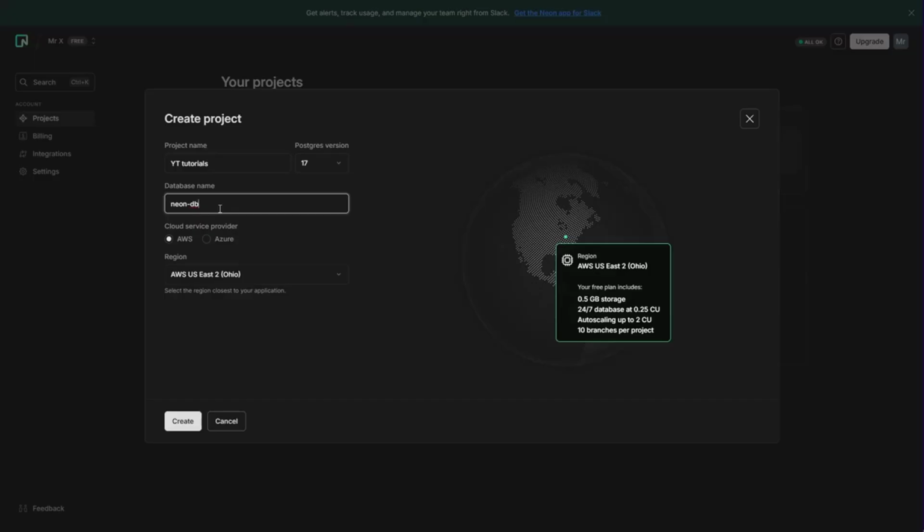Just remember, the database name is for a name of a specific database. Project name is for all of the databases that are related to a particular project. You can choose which version of Postgres you'd like to use. For my tutorials, I'm going to be using Postgres version 17. That's the latest one that's available.